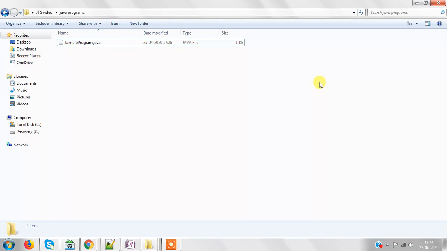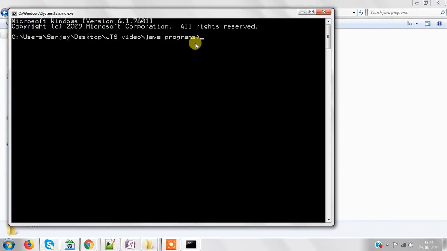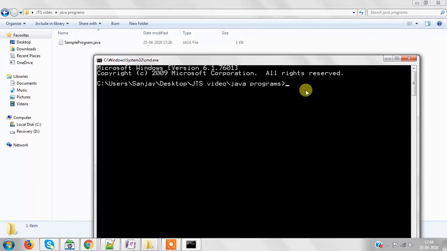So let me try to compile this Java program. I'm compiling here using command prompt. You can use any IDE for the same task. If you want to compile the Java program, you have to use the javac command. This is the Java compiler, and you have to pass the program name. So see here, sample program.java. We have to pass here sample program.java.